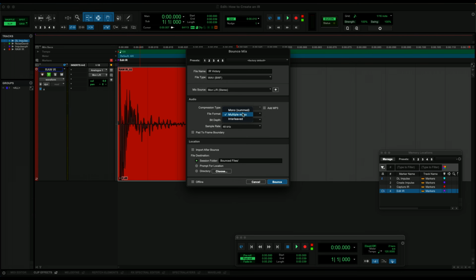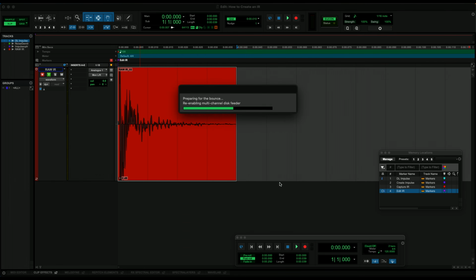We want it to be a mono. We can do multiple monos fine at 48 kilohertz. We'll put it into bounced files. We don't need an MP3 of this, and hit bounce. All right, and we're finished.